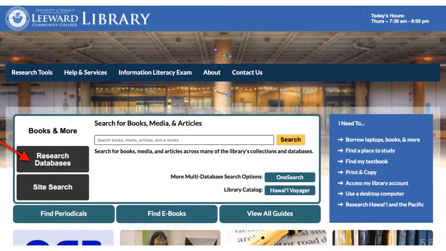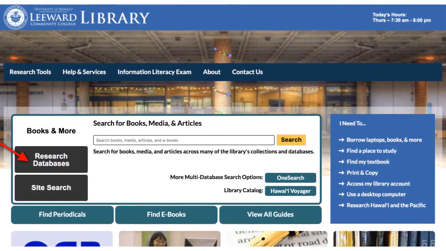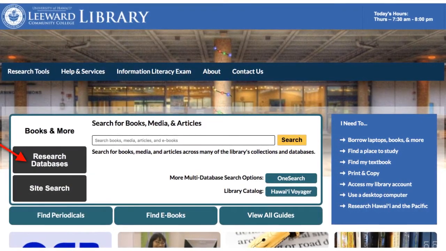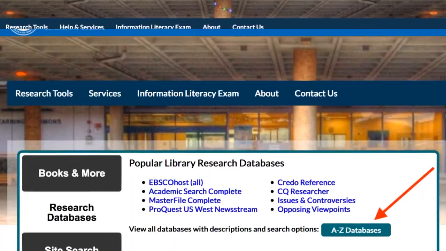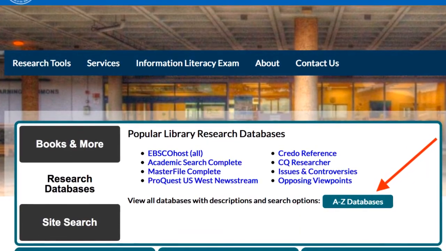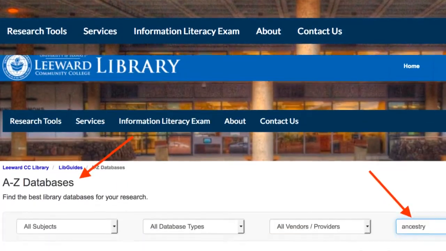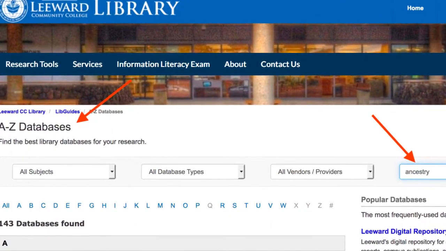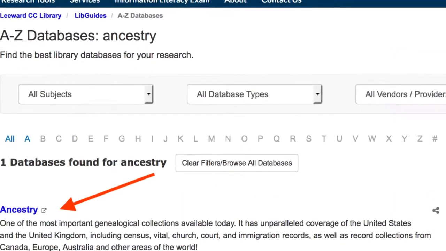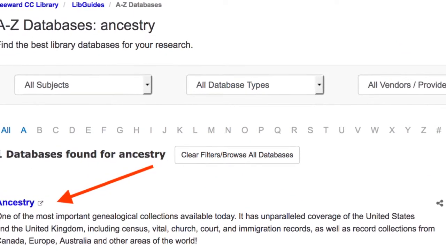Start at the library webpage. If you don't know how to get there, Google Leeward Library. We are the first site you see. Select Research Databases. At Research Databases, select A to Z Databases to find Ancestry. In the search box, type Ancestry. Click on the Ancestry link.